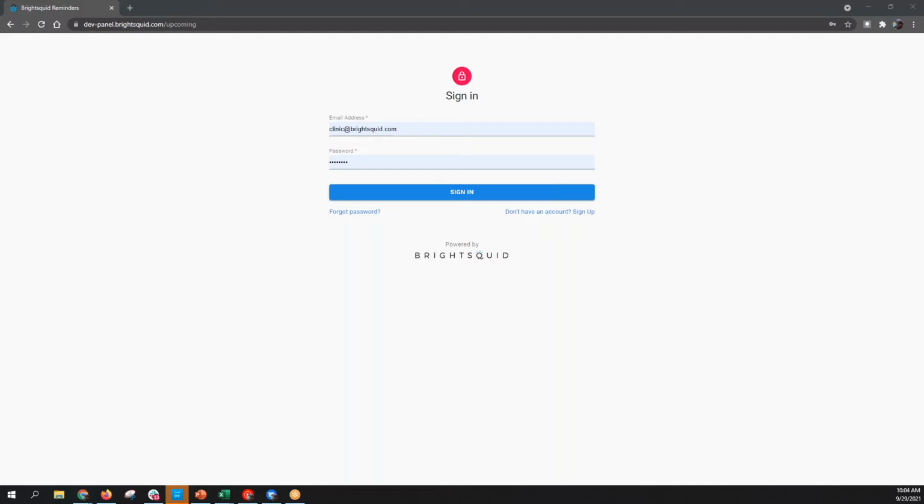Now, as with the Brightsquid Secure Mail service that you're all familiar with, the appointment reminder service is also a web-based application. Now, there is some integration that has to happen to connect your EMR to the Brightsquid service, but once that connection is made, really everything that you'll be doing with your appointment reminders happens through the web interface. And that's what I'll be spending most of the time showing today.